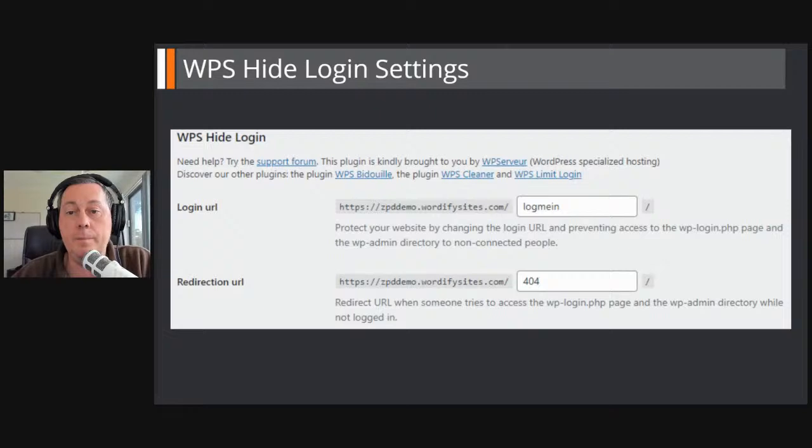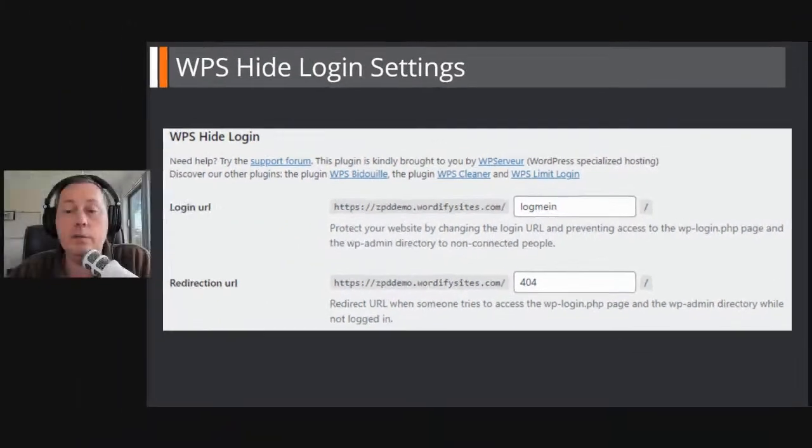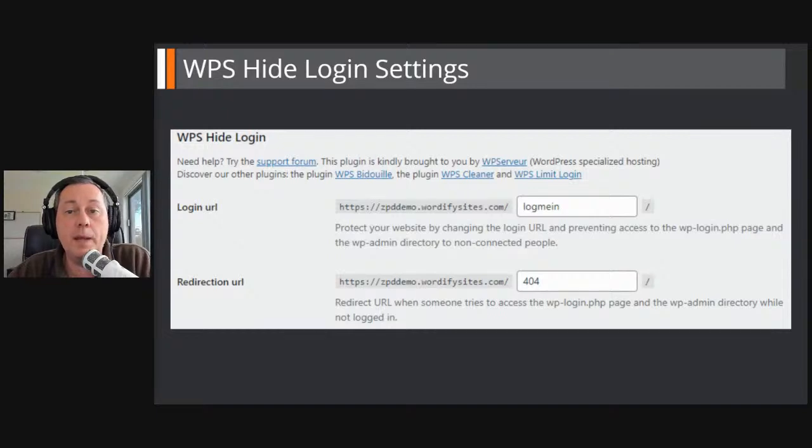Now on the screen there, the settings are very, very simple. For your login URL, you can change that to whatever you like. I've got an example here called log me in. And the redirection URL is what WordPress is going to redirect to if somebody tries the /login, the /wp-admin, the /wp-login.php, and that's going to redirect them. You don't have to redirect to the 404 page. You can redirect to the home page or an information page. Totally up to you.